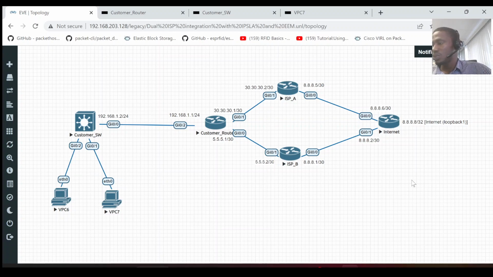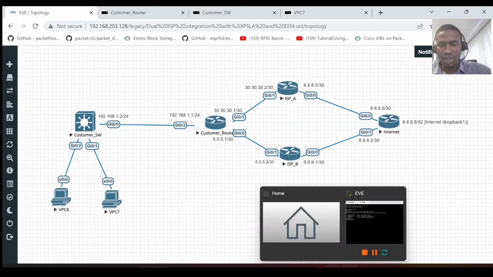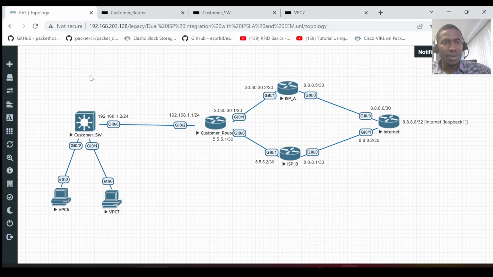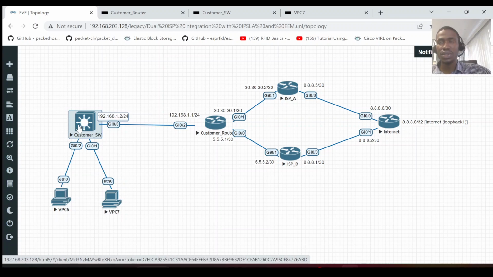Okay, so for this demonstration I'm using EVE, which is what I'm using here. I'm running it on my VMware. So this topology we're looking at, I'm going to explain that. This basically is our internet, simulating our internet environment. This is simulating ISP A, this is simulating ISP B. These are customer routers, let's say a company's routers. Then this is our LAN, our switch. So we could also have our APs, access points, on this switch. Let's say this is a PoE switch, right?